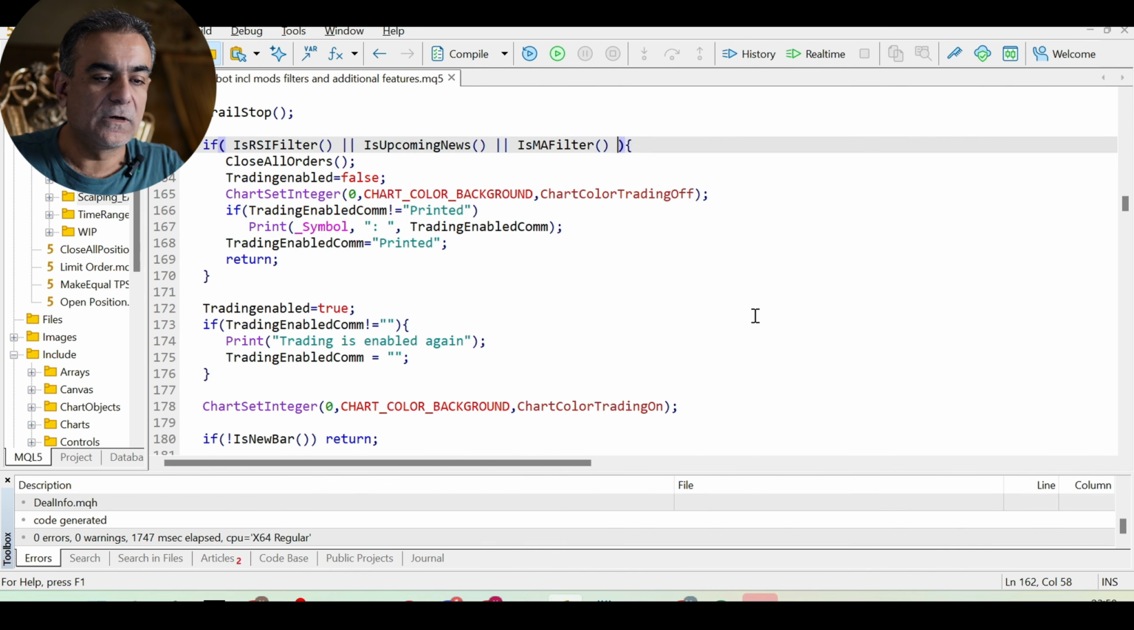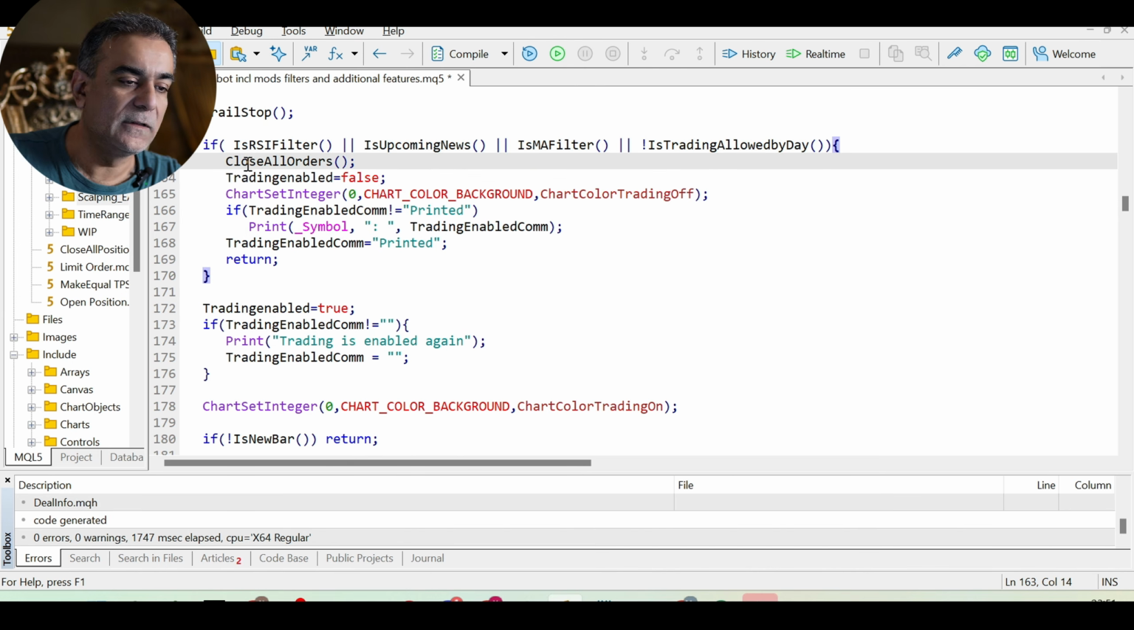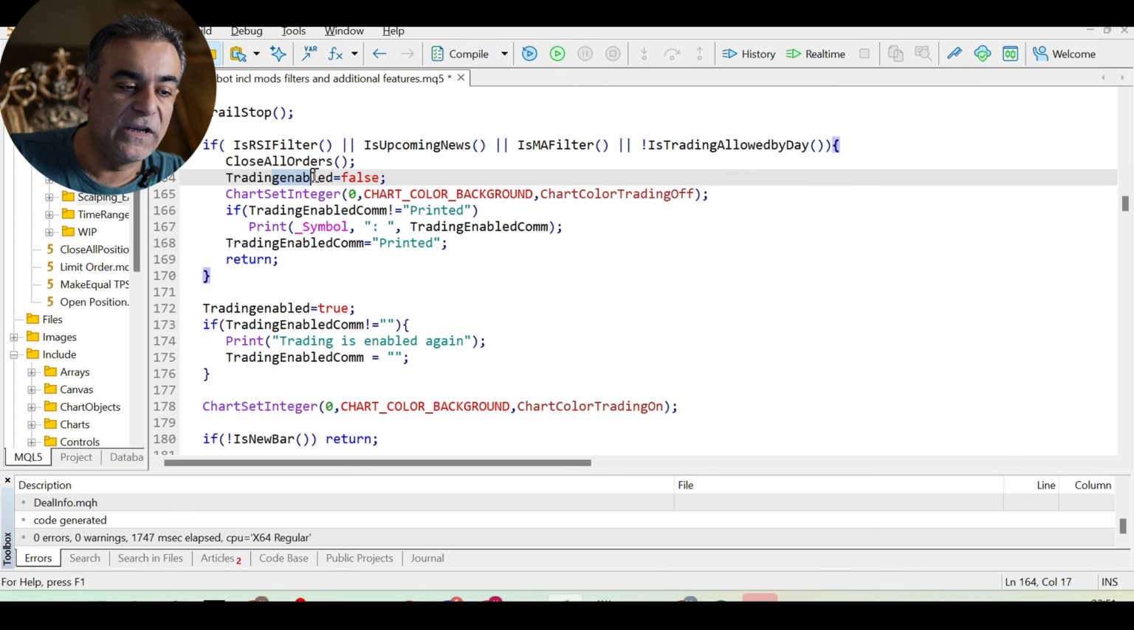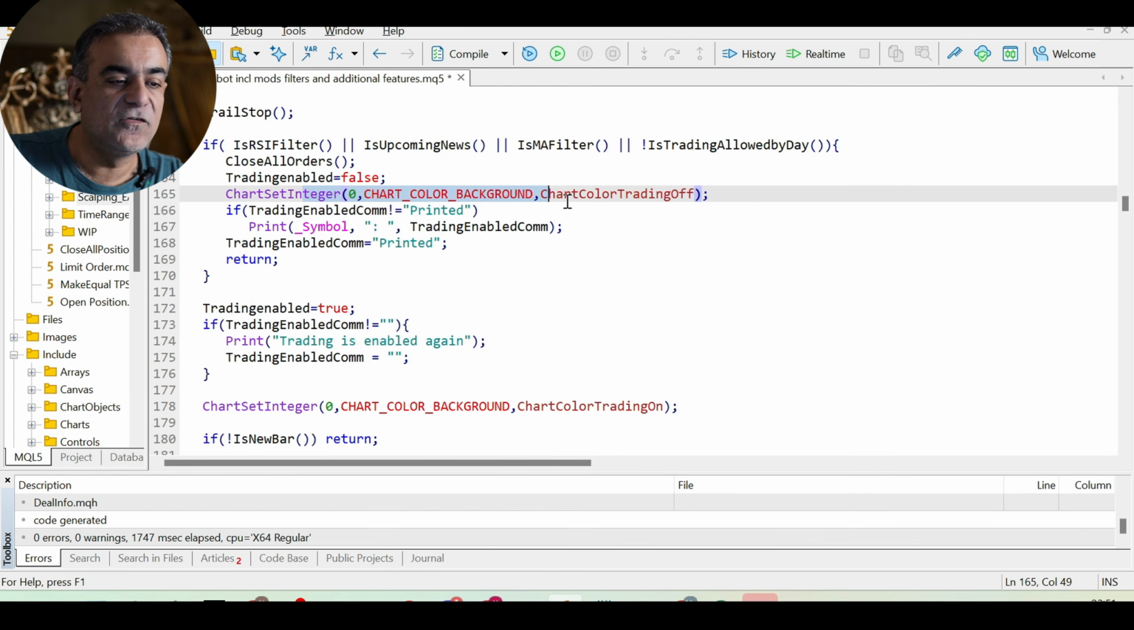We're going to add one more condition here: that if the value of is trading allowed by day comes back as false, and this is why we say not is trading allowed by day, because if it is allowed, then it's going to come back as true. And if it's not allowed, then it's going to come back as false. So in case it's false, then you need to close all of the orders which are currently on the broker server. You need to change the trading enabled to false. Change the color of the chart to whatever the user has selected as the color of the chart when the trading is off.